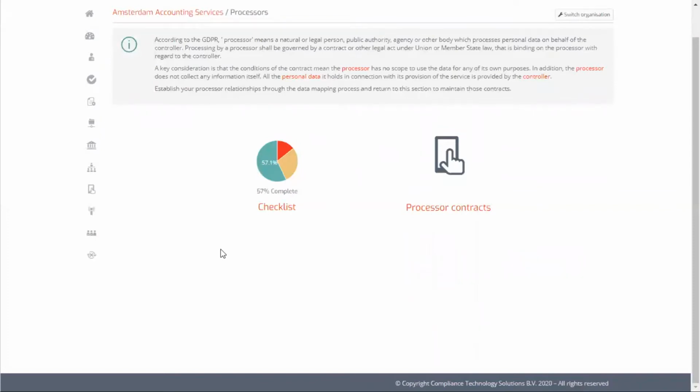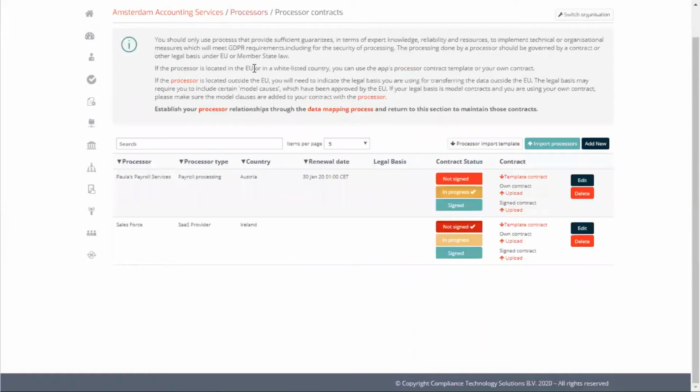Processors. In the information section, we provide GDPR's definition of a processor. Also note the requirement to complete the checklist. Let's take a look at processor contracts. Again, the information here is important. You may recall from a previous session when we did our data mapping, we added Paula's payroll services as a processor. Well, here it is.